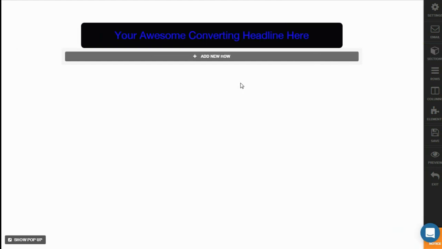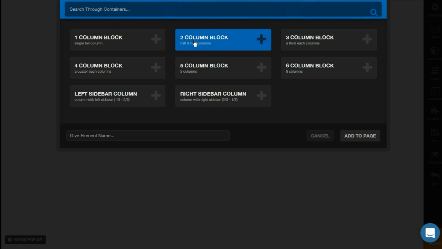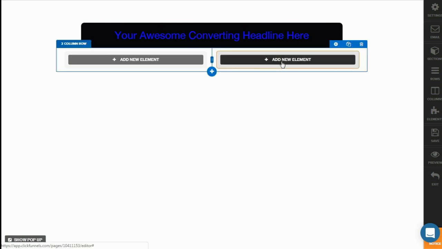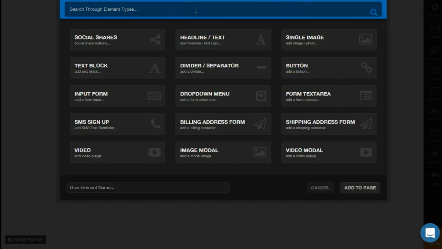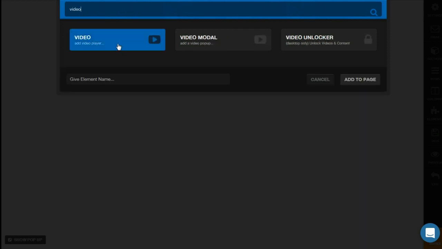Let's say we want to add text and a video. I'm going to choose a 2-column block. Don't forget to give it a name. Click Add to Page. After that, click Add New Element. And over here on the search bar, say I want a video. So add a video player. Remember to name the element so you can easily organize it. So click Add to Page.